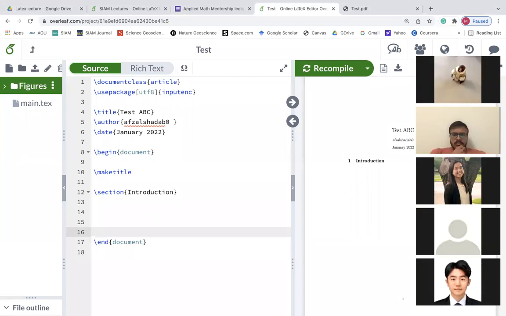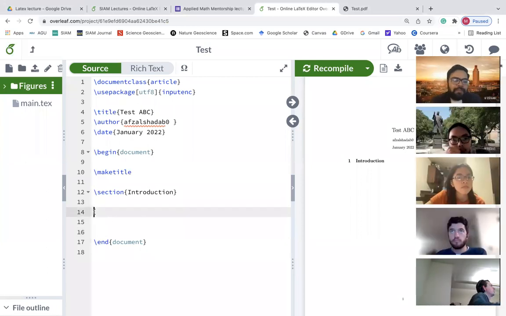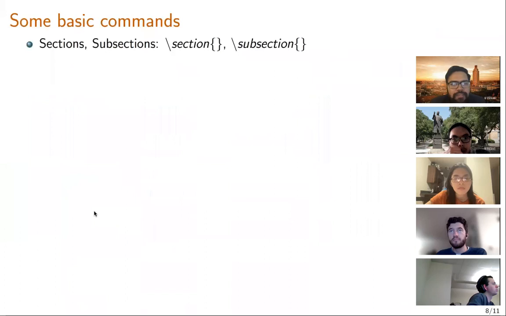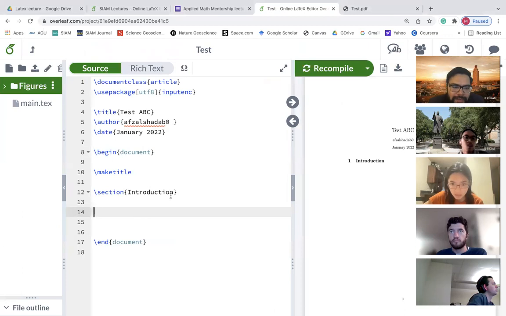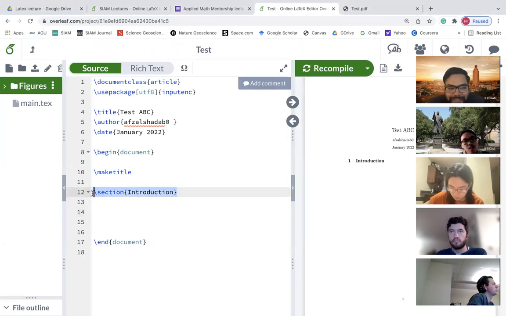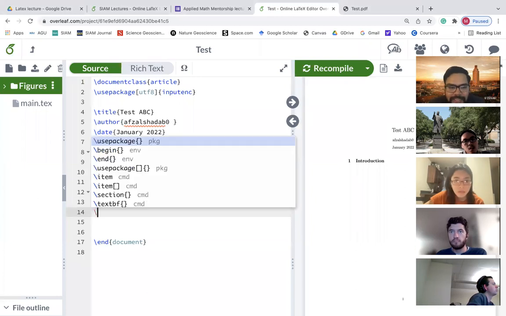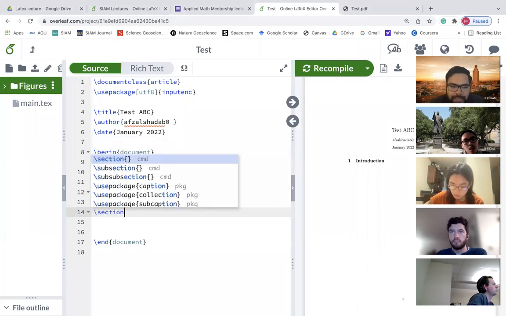Okay, seems like all of y'all have made the blank project. So let's first start with this first basic command, which is sections and subsections, because if you're writing anything, you will be having some sections and subsections, right? The command is \section, as simple as that.